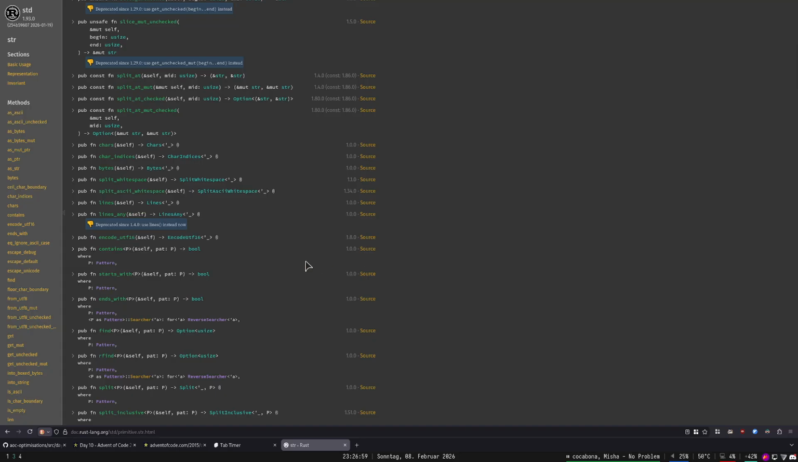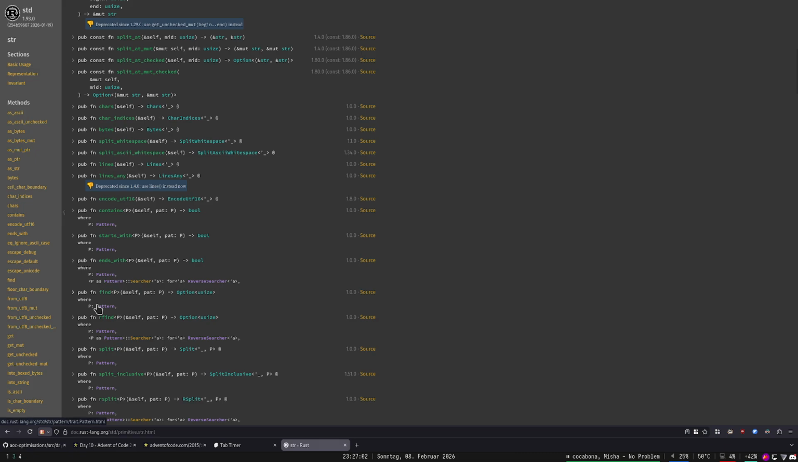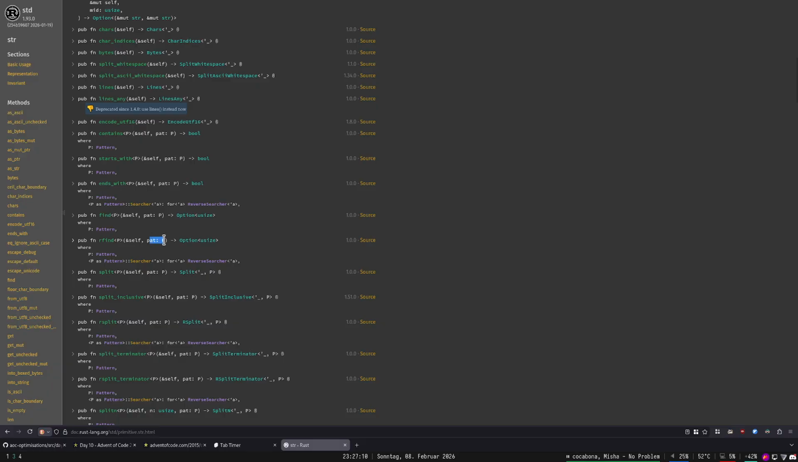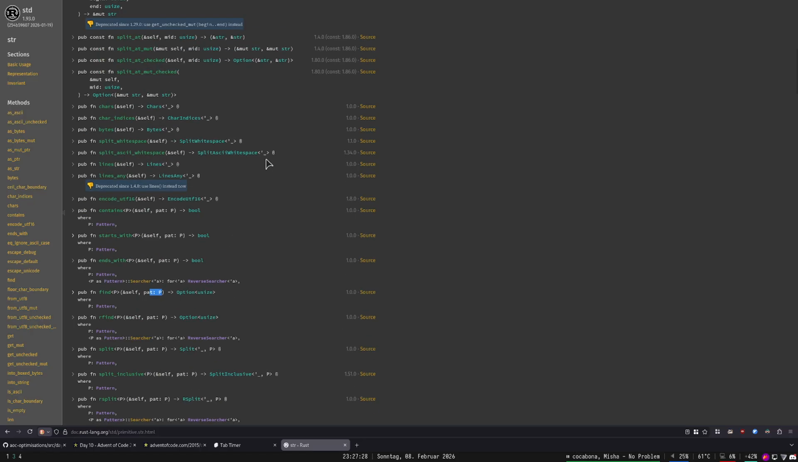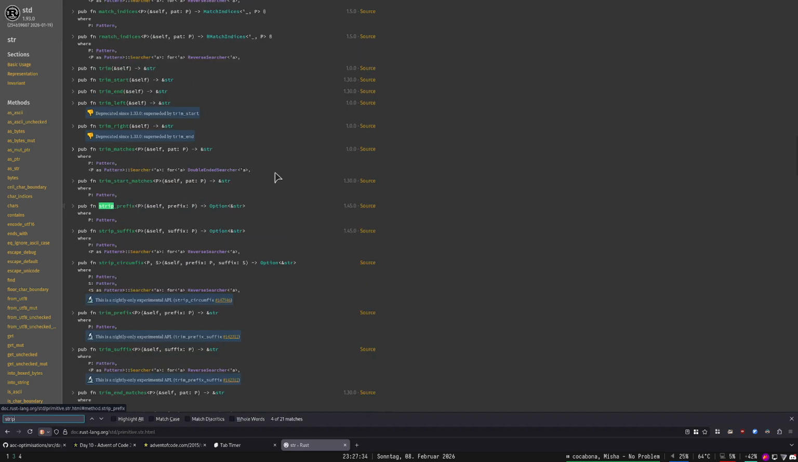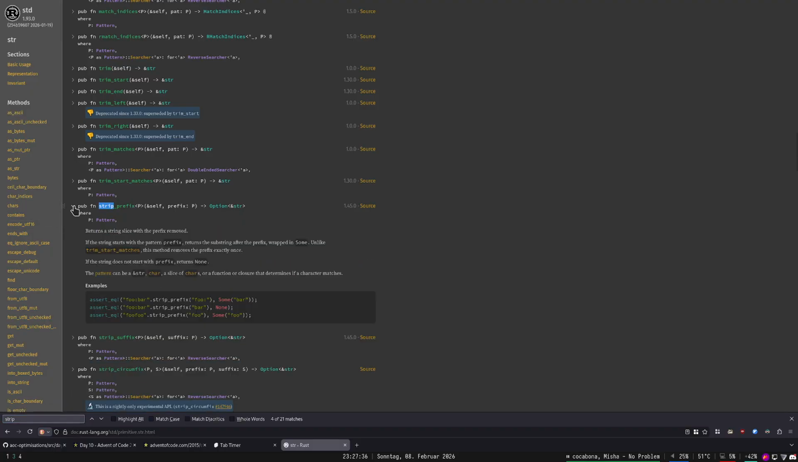So, one thing, we have find, which can take a character or something like that. And we could take the first character and use find to, oh, no. You know what we can do? Do we have strip prefix? What does strip prefix look like? So this returns a str. Returns a string slice with a prefix removed.